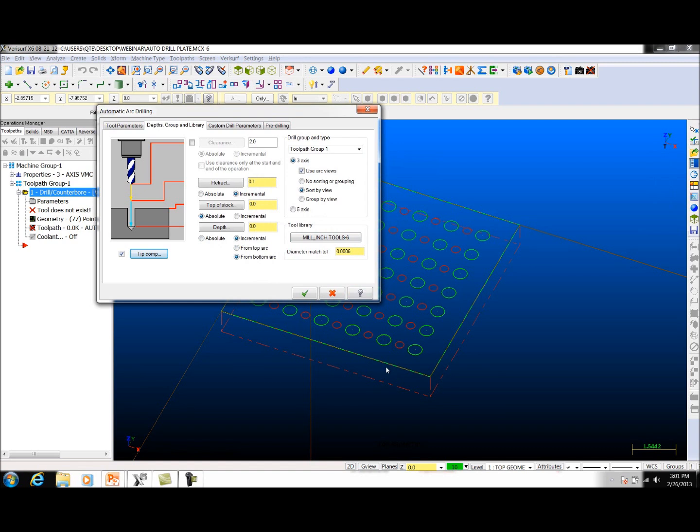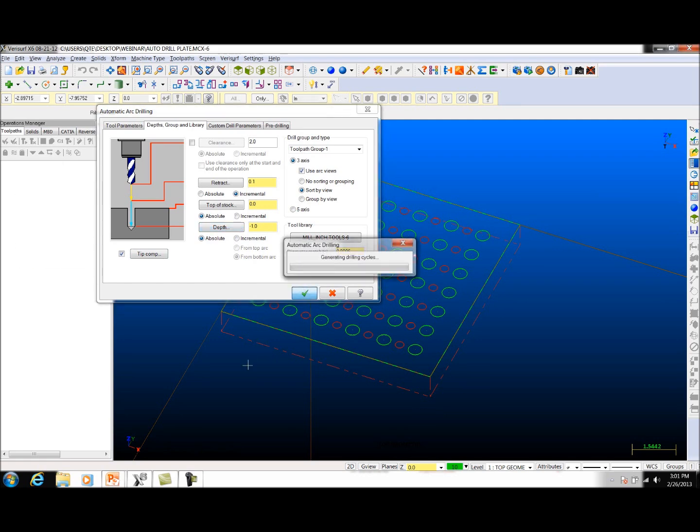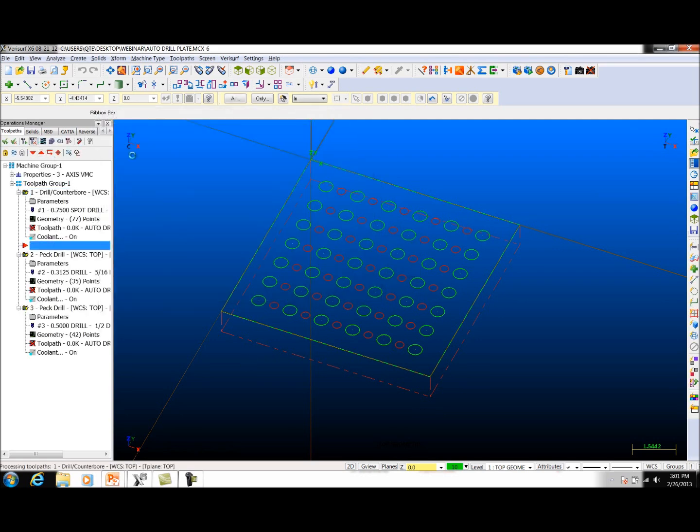drill to the bottom arc. Now, if my arcs were drawn in the 3D space, where the holes varied, I would use bottom of the arc and pick my lower arc to the depth of the hole. But right now, I'm just going to go absolute and type in a -1 inch, because that's my plate.